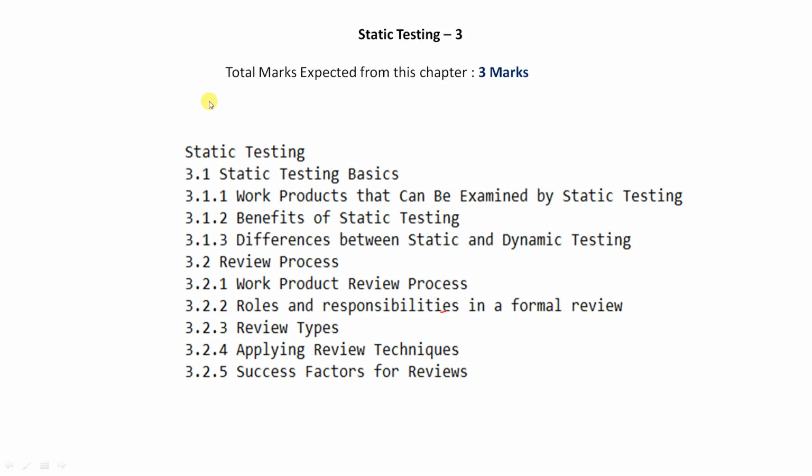Hello all, welcome to this course on ISTQB Foundation Level Examination Preparation. This is chapter 3, that is static testing. From this chapter you will get 3 marks.